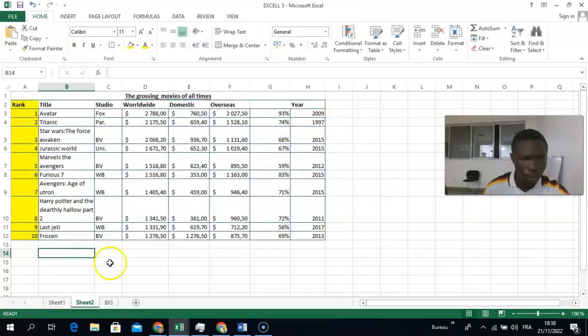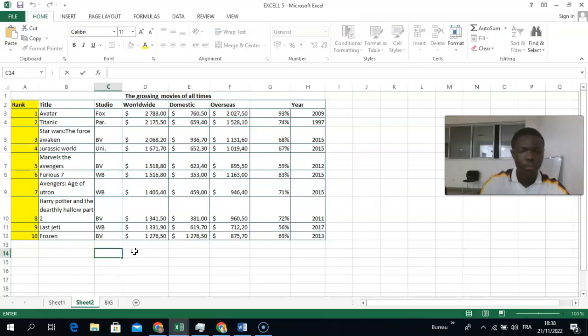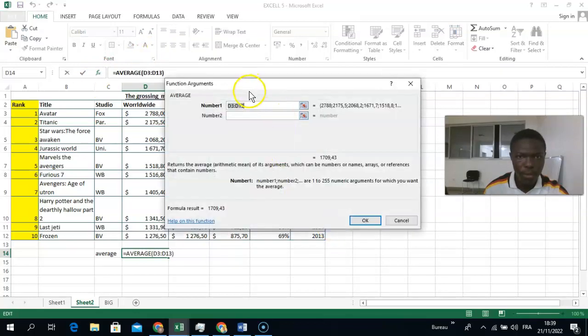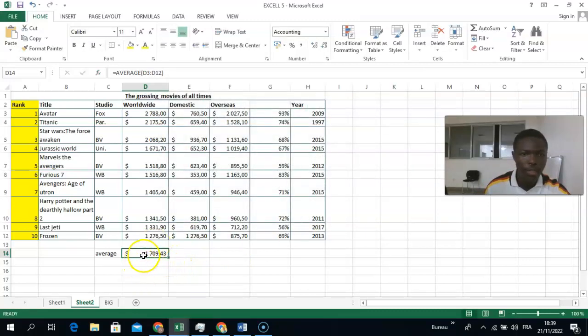Also, from the video, I learned how to calculate the average. So calculating the average, I go to function bar, where I see function, then I tap average. It's going to show me what average put, select from D3 to D12, then press OK. Here I have the average in dollars.